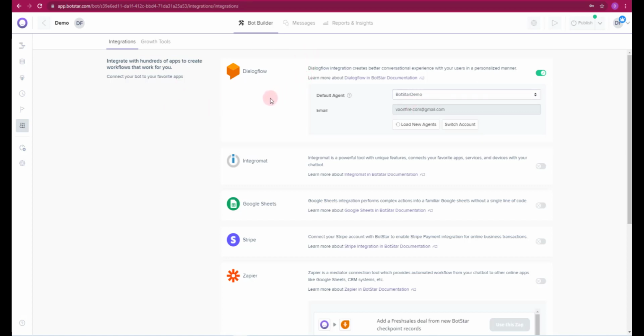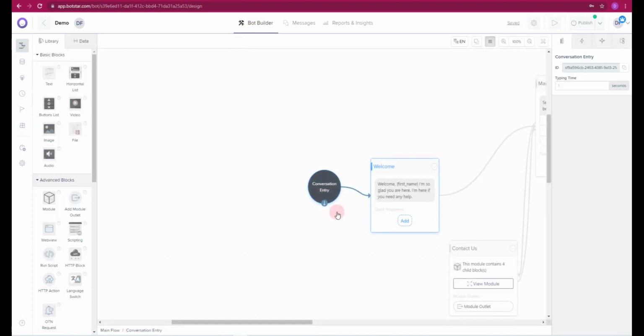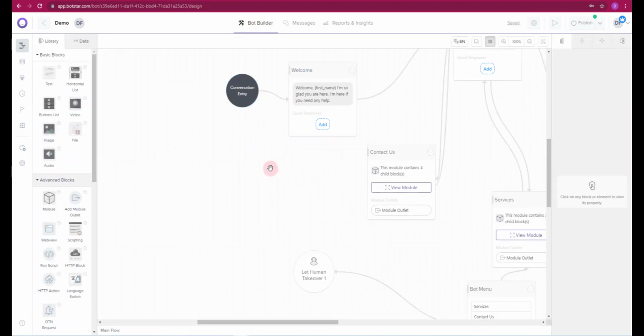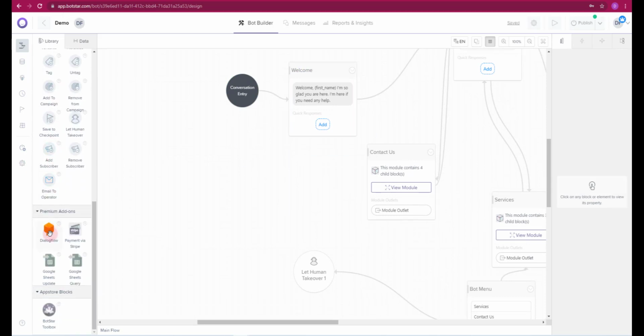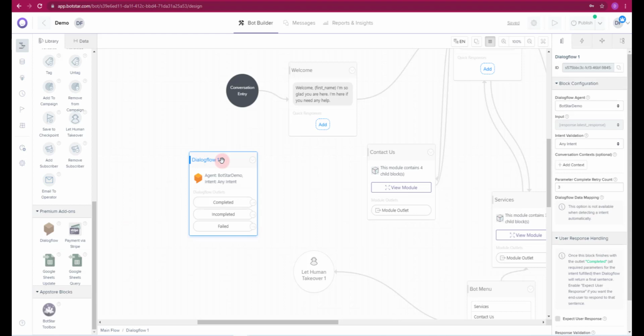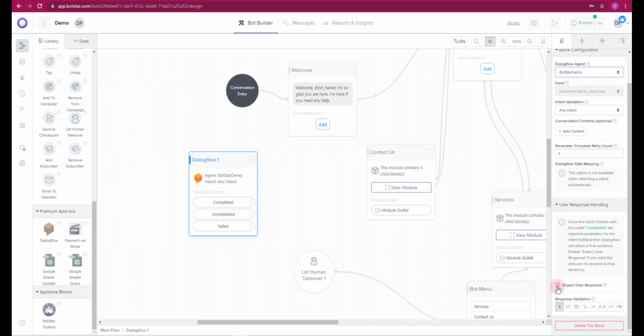Now that we have Dialogflow and BotStar connected, we need to go back into our bot builder. Bring this over a little bit. And we're going to scroll down in the left-hand column. And we're going to click on Dialogflow and drag it over. And we want to make sure that the agent that it's looking at is the one that we want. So it happens to be pointing to BotStar demo. But if it wasn't, just select that one. You want to come down here to the bottom and also select Expect User Response.